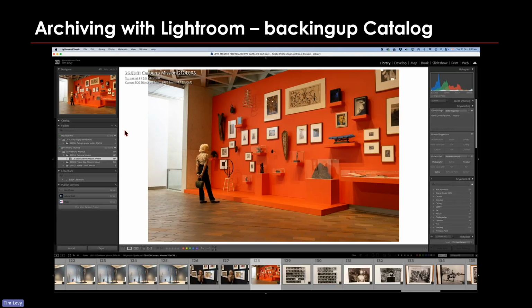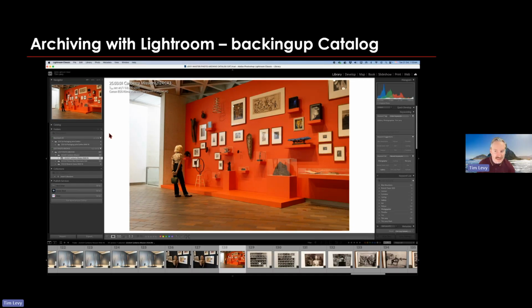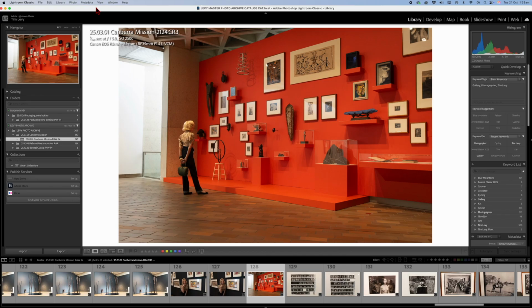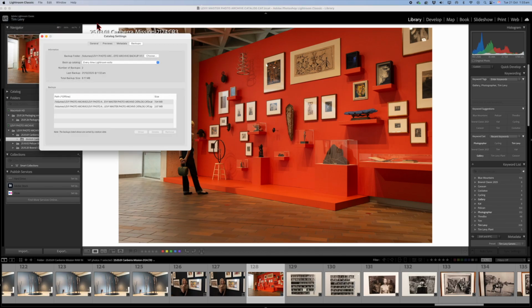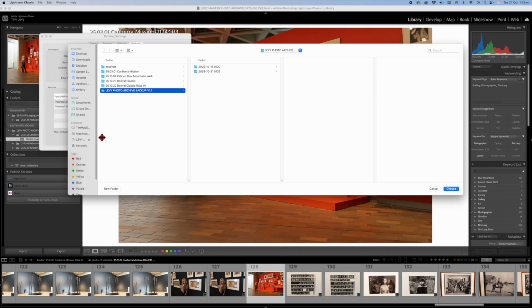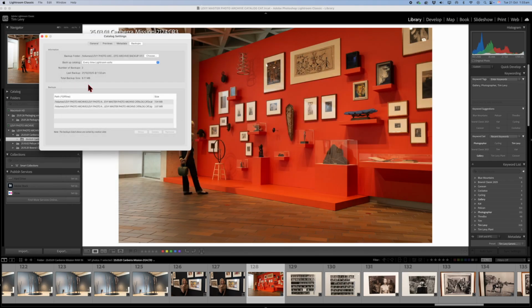One trick that I have is archiving and backing up the catalog. So guess where I'm going to back up my catalog? I'm going to back it up to the NAS. The catalog's on the computer, but I'm also backing it up into the NAS. So that's very easy. You just set it up.